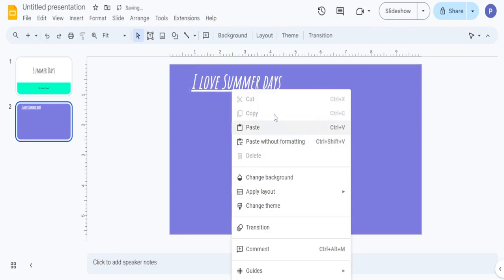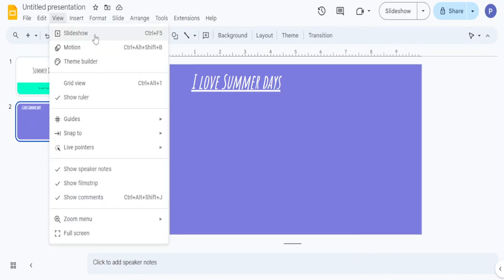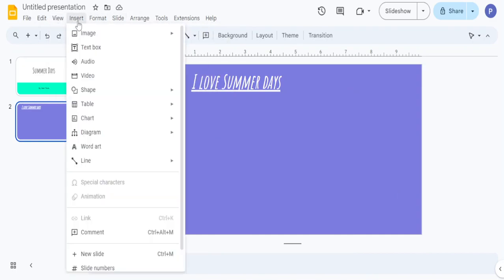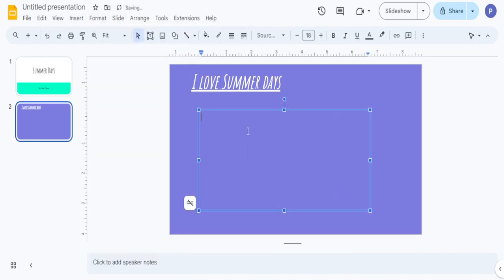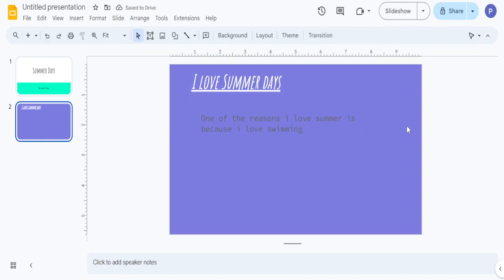right here, and then you can here add, like insert a text box, and you can just manage how big the text box you want it to be. And here you can add one of the real reasons I love summer is because I love swimming. And yeah, you can just do whatever you want.